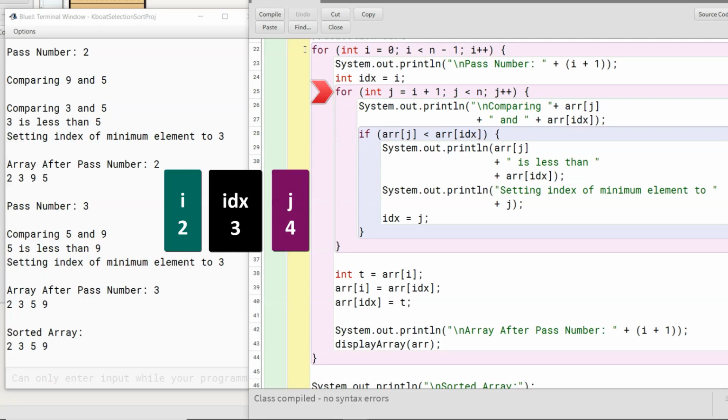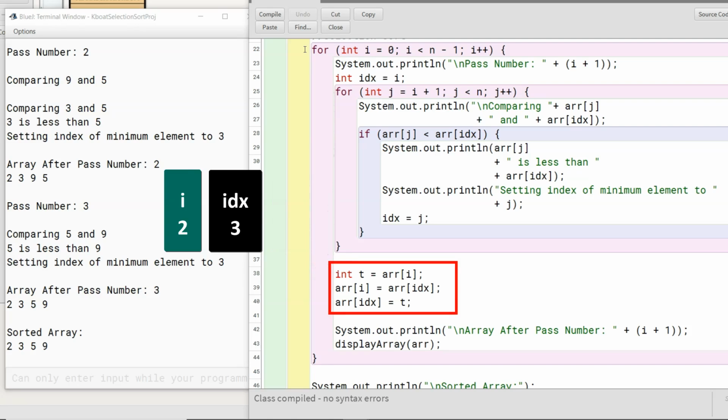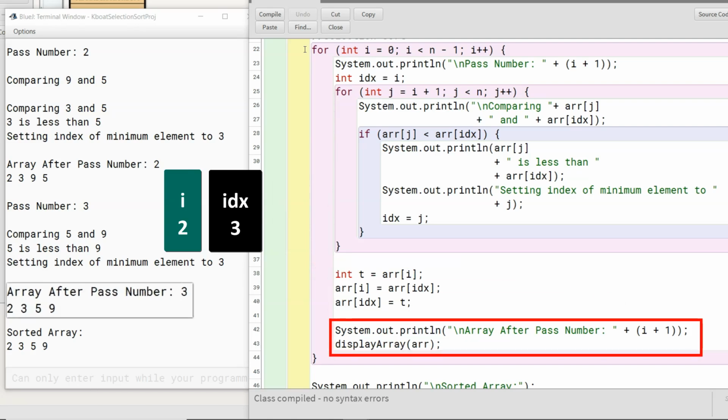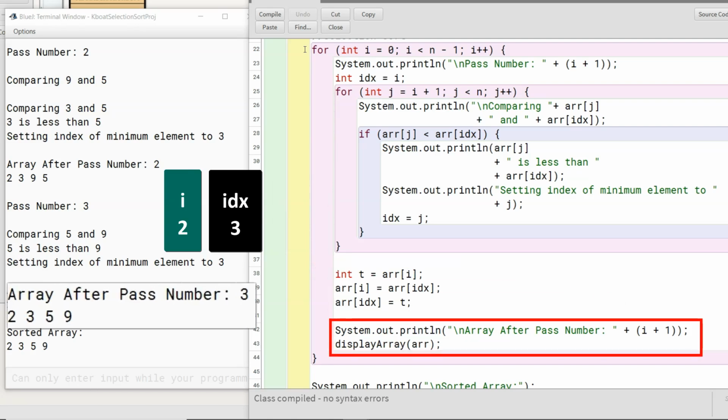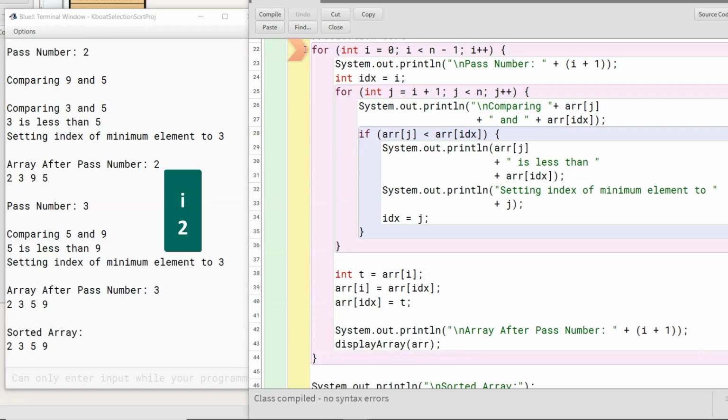Now the condition of inner for loop becomes false. So it is not executed and program control comes here. 9 and 5 are swapped. These two statements again print the updated array to the console. Program control goes back to the beginning of outer for loop and increments I to 3.